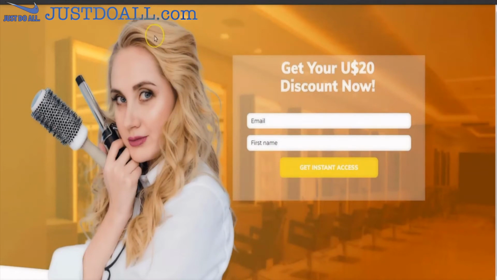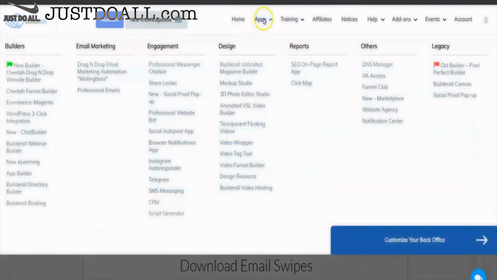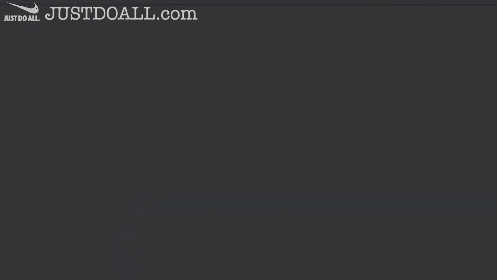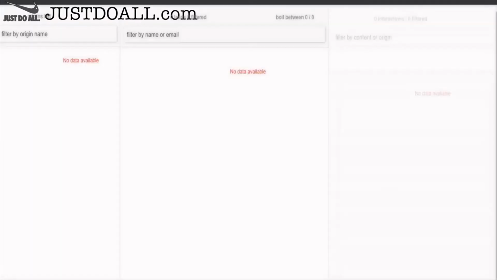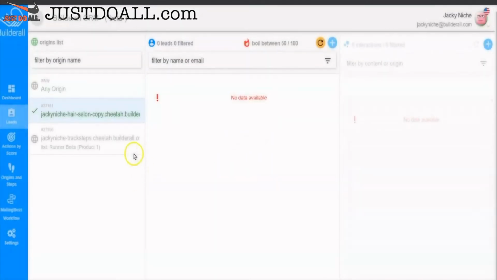We're just going to close that section, and we're going to go to apps, to the right, engagement, CRM. And then it loads up for us. Now this is the CRM dashboard and what it looks like. And you can see there is our website, Jacquinish Hair Salon.